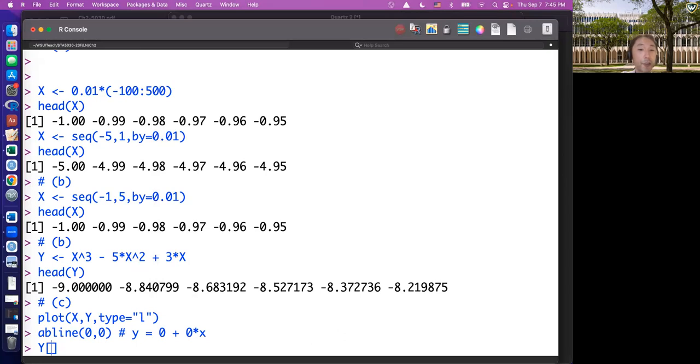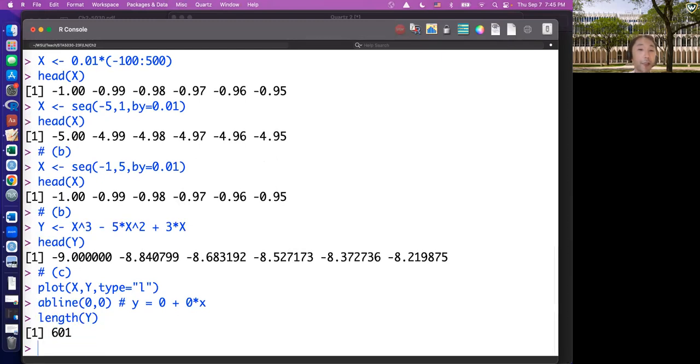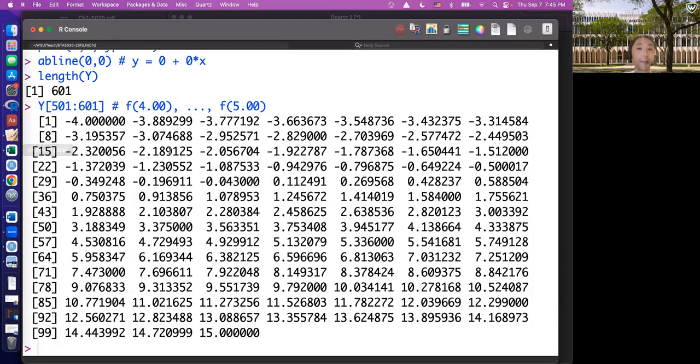We have 601 observations, right? The length of y is 601. If we type 501 to 601, this is basically f of 4.00 to 5.00. And we want to find the smallest one, the closest to 0. You can find it directly from here. This is the 31st observation. So actually 4.30 is closest to the largest root.